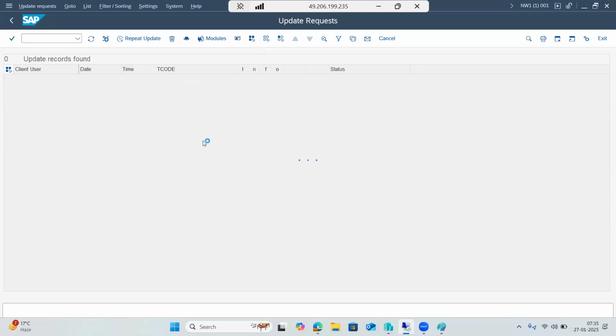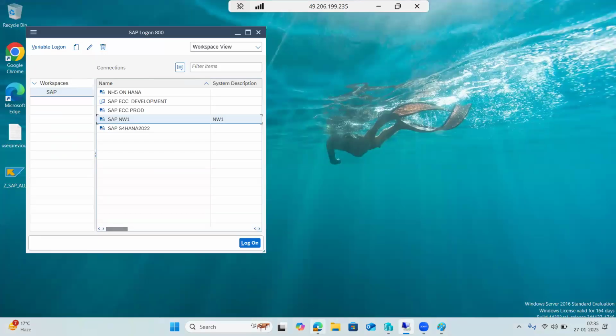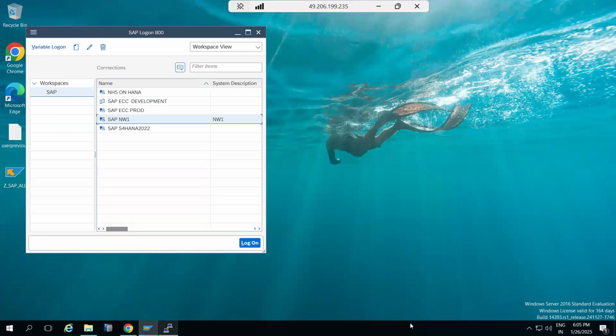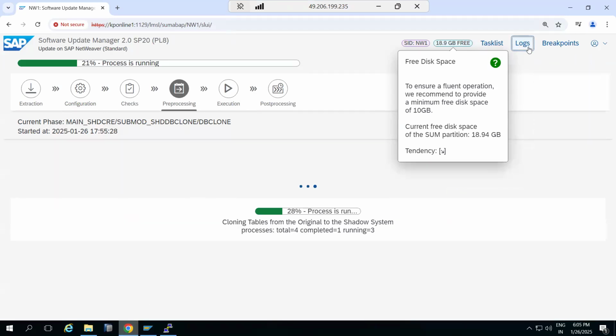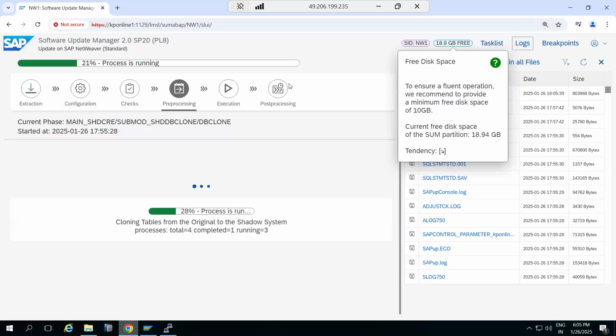Okay, so that is the entire SUM overview. In the backend, you can progress these activities. You can log in, progress the activities, check the logs and see what's happening in each phase. Right now the cloning is happening, and it will take time. You can see it cloning the tables from here to here.